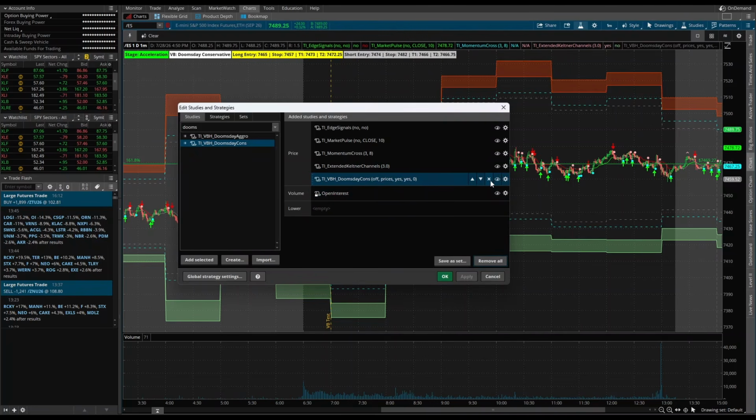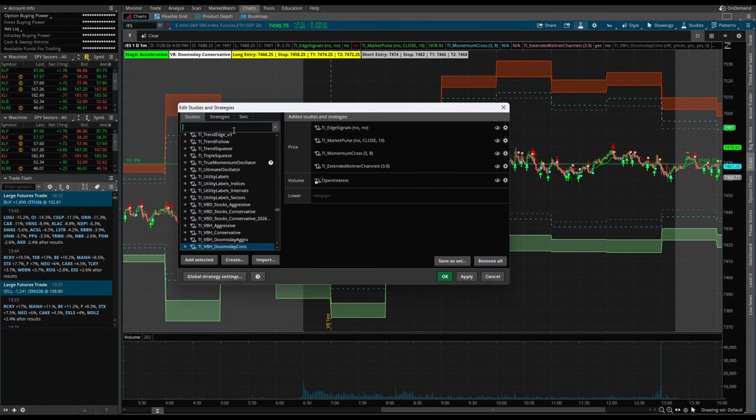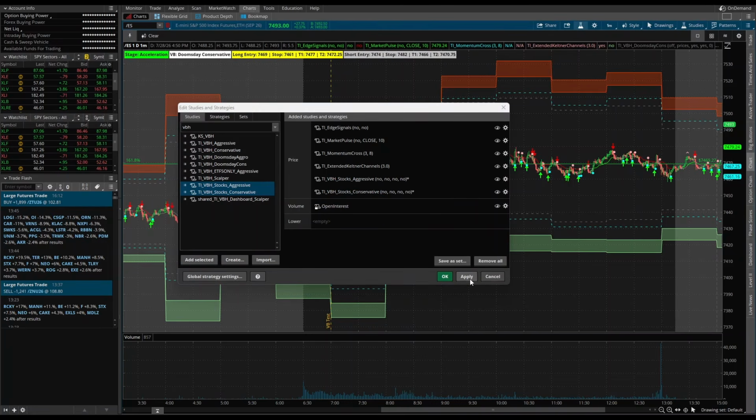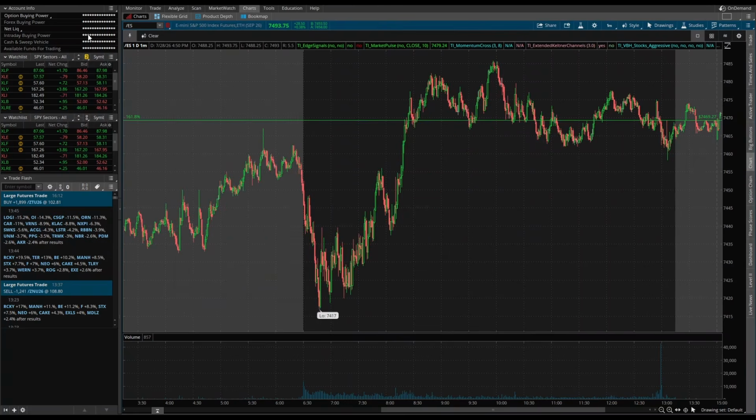Now, what I want to do is create the 2 different stock study sets as well. The way I do that is by coming in and I'm going to search for VBH first. I'm going to create the hourly stocks. You'll see I have VBH stocks aggressive. I'm going to add both of these onto my chart here. So now I have TI_VBH stocks aggressive, TI_VBH stocks conservative. Let me apply both of these.